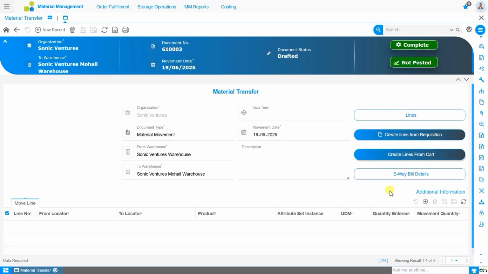And finally, we have the eWay Bill Details tab button. This is used to navigate to the eWay Bill Details tab, which is specifically designed for eWay Bill integration. At this point, we will not go into detail on this feature, as it is not a standard part of the material transfer process. It will be covered separately in the dedicated session on e-billing and e-invoicing. For now, let us move to the Lines tab by clicking on the Lines tab button.